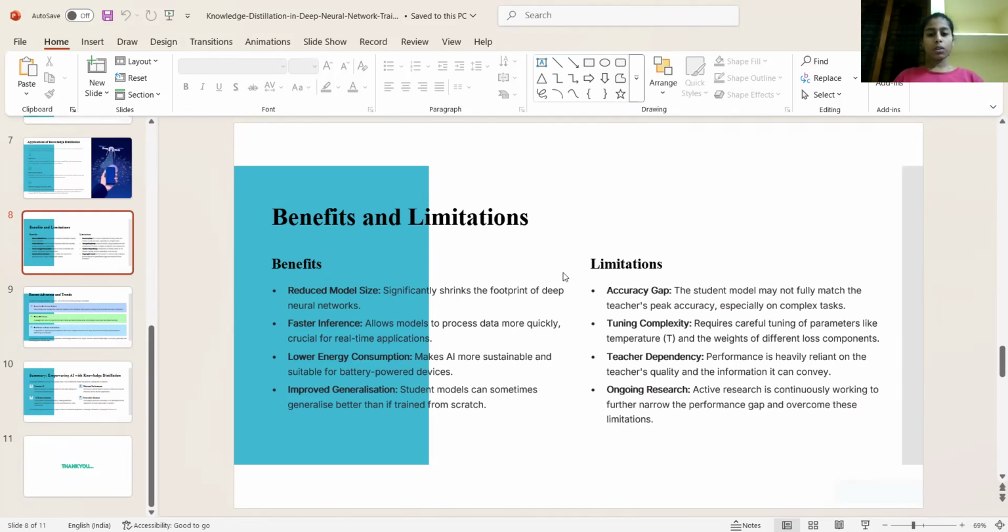Improved generalization. Student models can sometimes generalize better than the teacher. Now the limitations. Accuracy gap. The student model may not fully match the teacher's peak accuracy, especially on complex tasks. Tuning complexity, teacher dependency, and ongoing research.